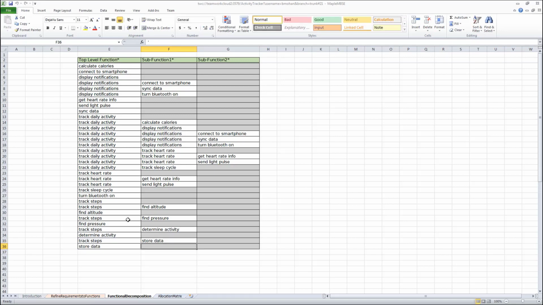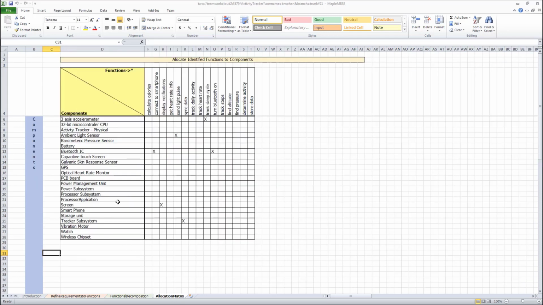And store data. So I have identified a few functions and decomposed the track steps into 4 other functions. So now the next step for me is to allocate which components are going to perform these functions. You can again see the functions that we created from the previous worksheet appear here automatically.